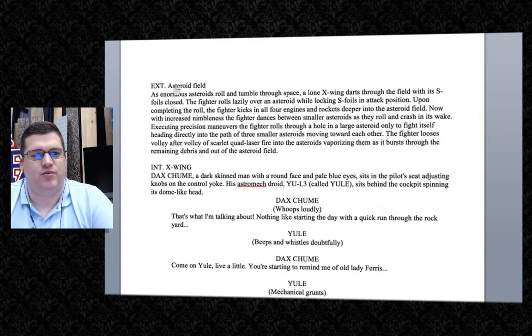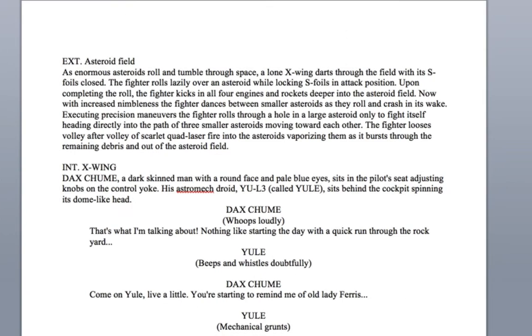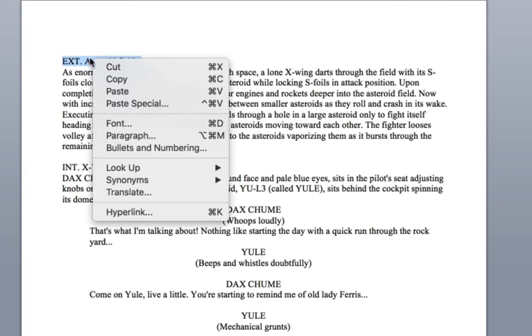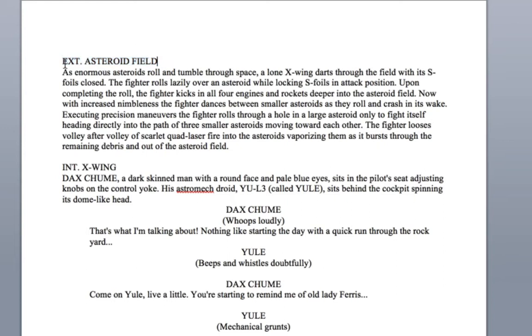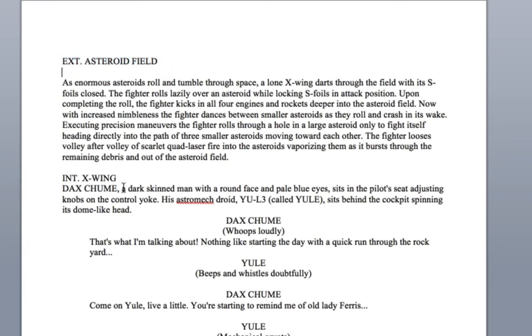Okay, I've got a couple of problems with this. I wrote it pretty quickly using actually a script writing program and then converted it to my Word document, which was easy enough. So I've got a couple of issues. For example, here we have our slug line. The problem with the slug line right now is that the whole thing needs to be in all caps. So I can go here, font, and all caps. There we go. That is a quality slug line. And I'll create a space there.